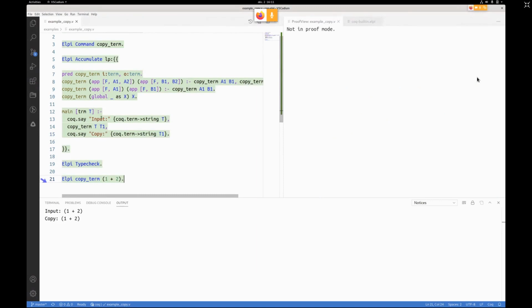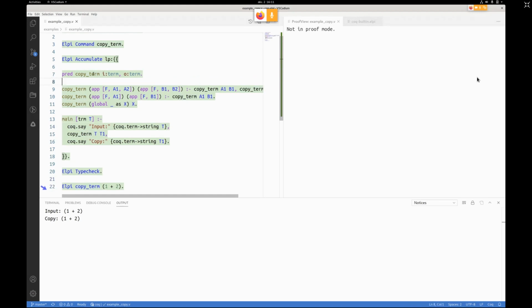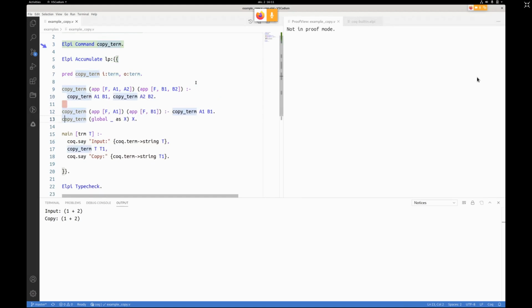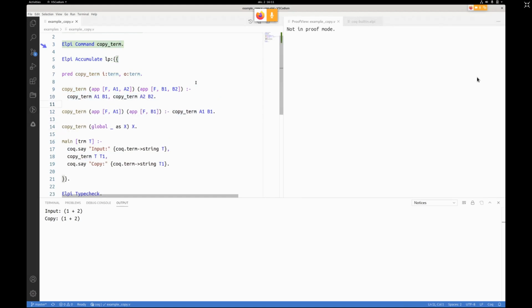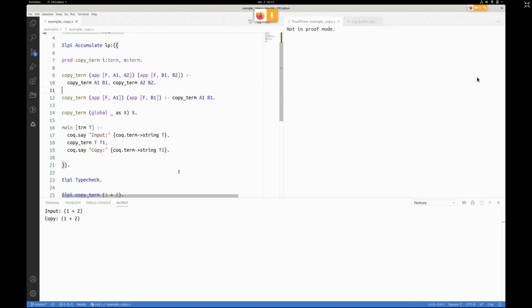Okay, so now let's look at this copy term that is the core of my program. This is a declaration of its type. Copy term takes a term in input and produces a term in output. And then the way this little program is written is by 3 rules. All programs in this programming style are made of rules. And the very interesting thing to me is that these rules make sense on their own. We will see what I mean in a minute.